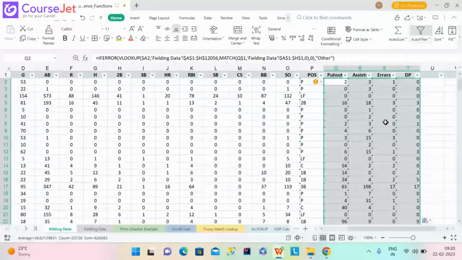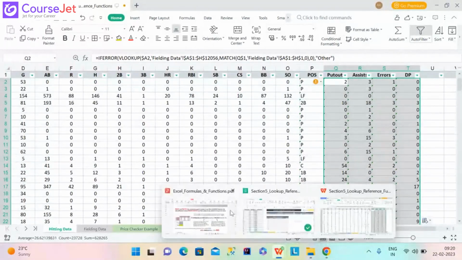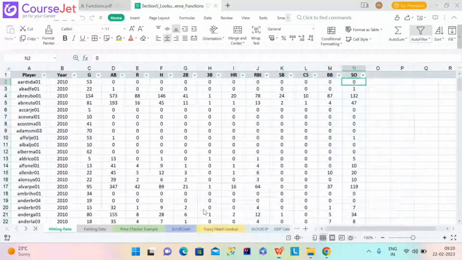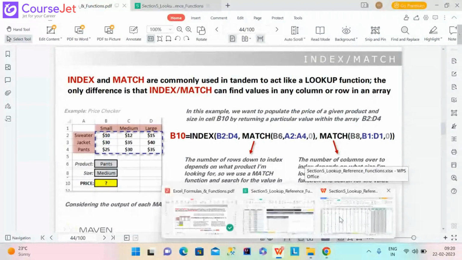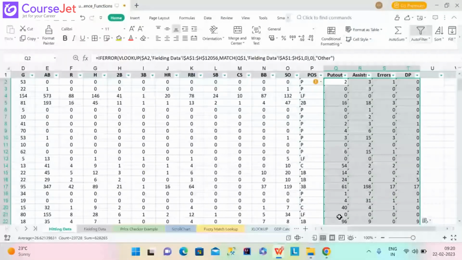So let's move to the next topic, that is troubleshooting. Troubleshooting VLOOKUP with duplicate values. What to do if duplicate values get populated, that we'll see. Okay, there is no slide here, so we will do only the practical one.